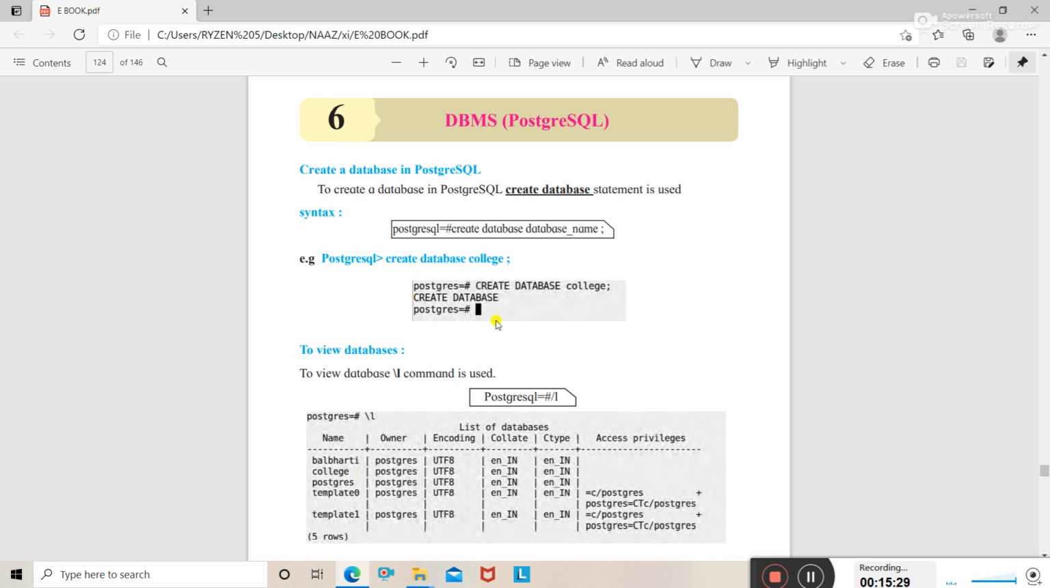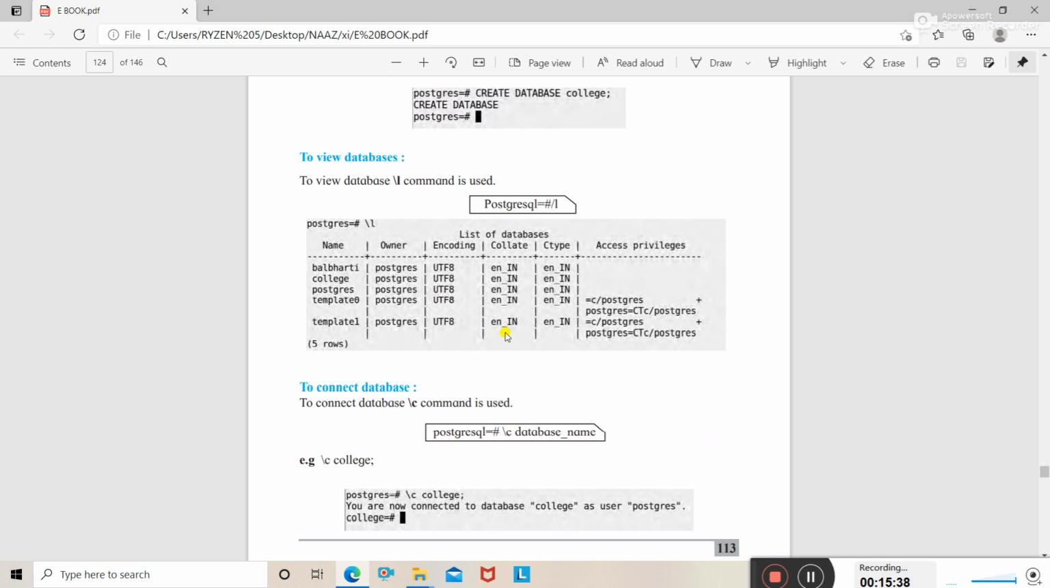Okay, then after that, how to view the database? To view the database, we use the \l command. The \l command is used to view the database. That means it will display the list of databases, all the databases which are available in the system in the PSQL application. Okay, so when we use the \l command and press enter, it will display the default databases present there in the PSQL application.